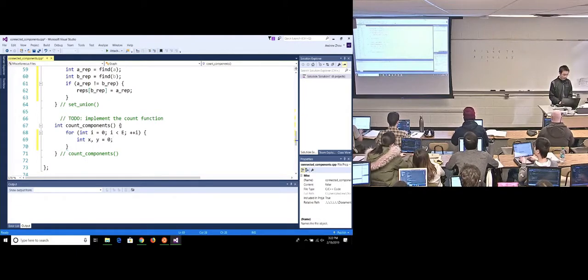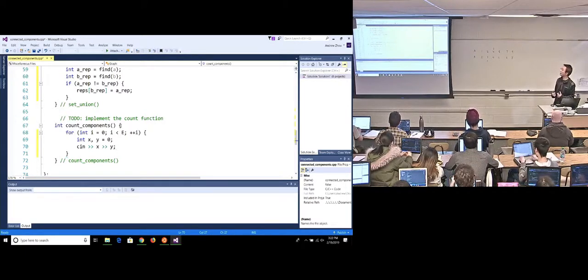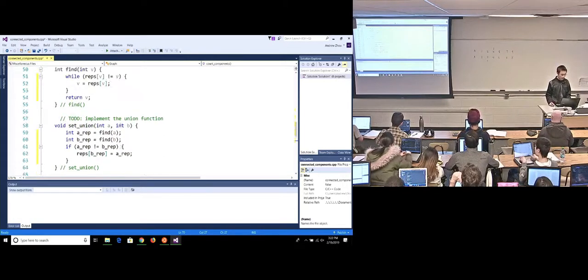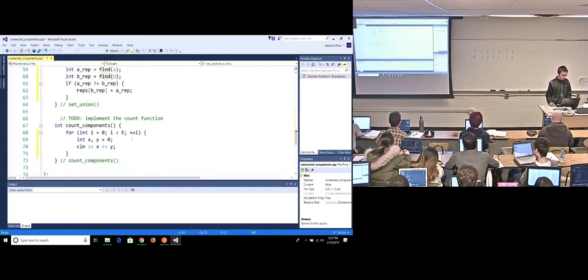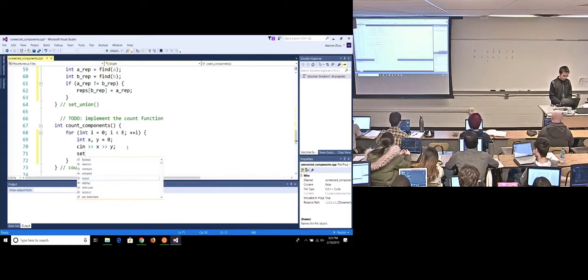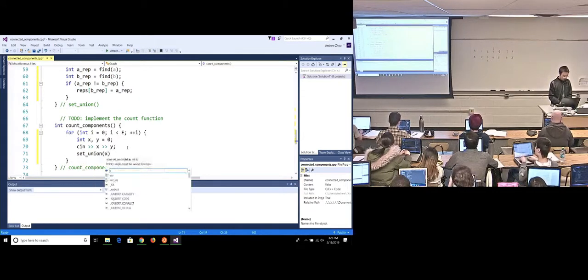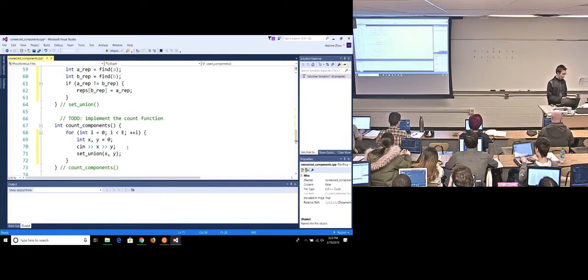I'll just initialize x and y here. I'm going to read in x and read in y, so this is kind of like the 7 and the 3 we had in the file. And we're going to do that the number of edges times. And we want to join x and y together in a union. So we have this function that we just wrote that allows us to do this. And we do checking for whether or not a and b have the same representative in this function. So we can just say, hey, let's just union x and y together.